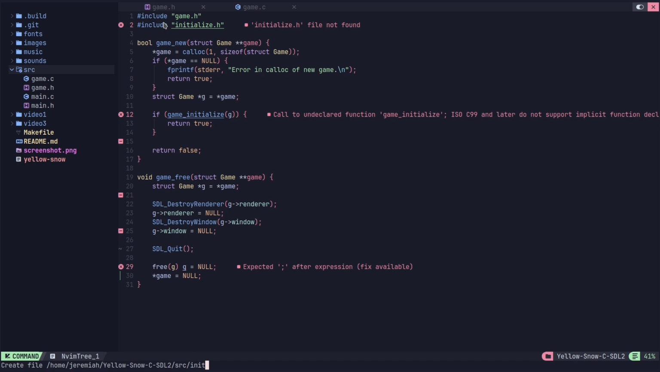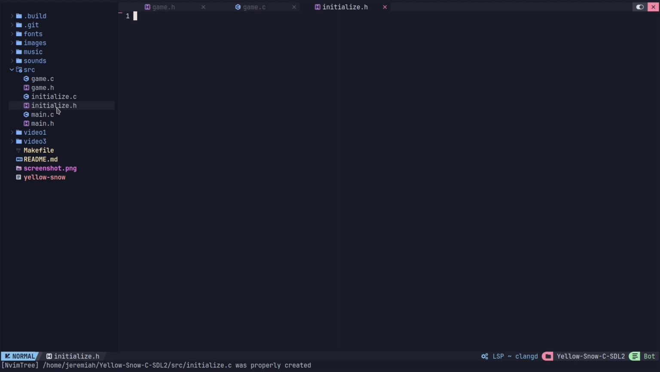So we need to make initialize.c. We need the initialize C and H, and we'll go into the H right away, and we've got to put the header guards on. I always spell this wrong, so I just want to check. Hopefully I'm spelling that right.